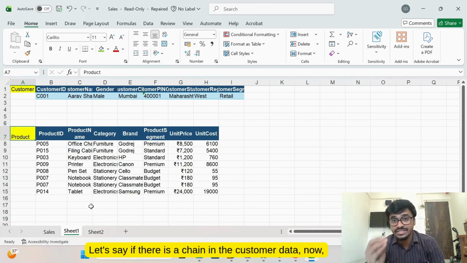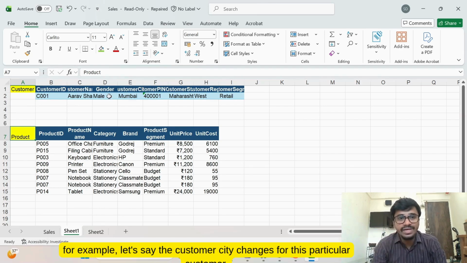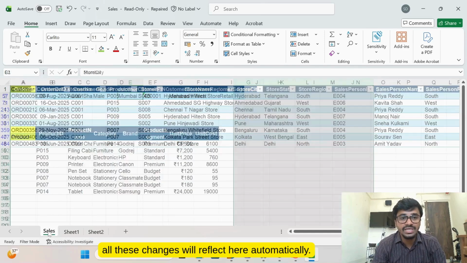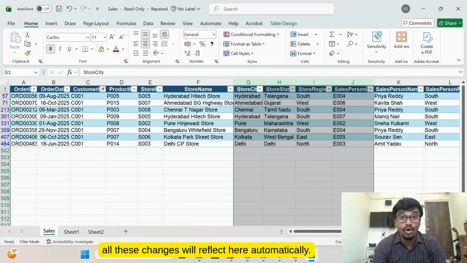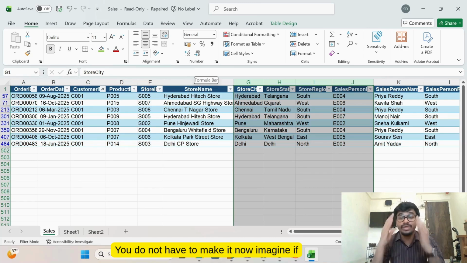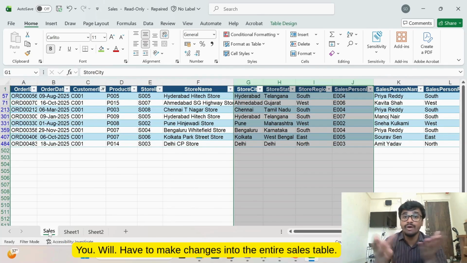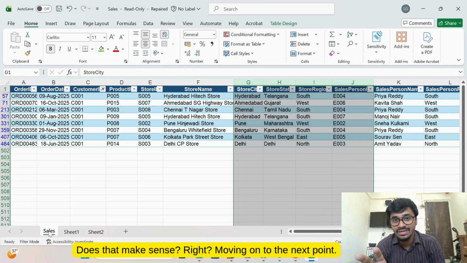Let's say if there is a change in the customer data. Now for example, let's say the customer city changes for this particular customer. You just need to make the changes in the customer table, and all these changes will reflect here automatically. You do not have to make it. Now imagine if we don't have this normalized data structure, what will happen? You will have to make changes into the entire sales table. Does that make sense? Right?